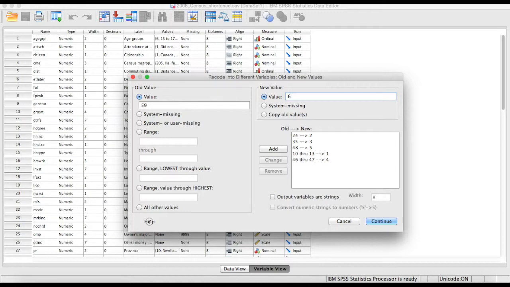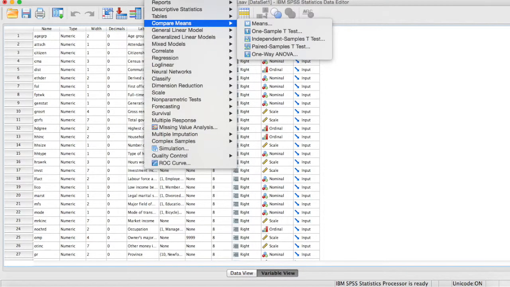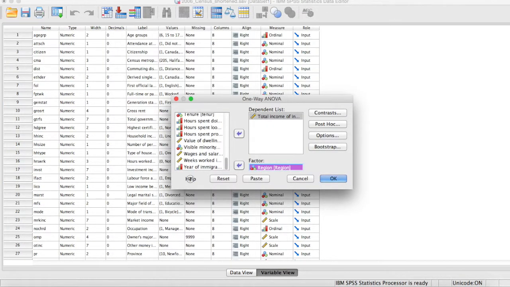To use SPSS to compute the one-way ANOVA procedure, we must click Analyze and then Compare Means and then One-Way ANOVA. The one-way ANOVA window will appear. Find total income in the variable list on the left and click the arrow to move the variable name into the dependent list. Now find our new variable, the regions, and then click the arrow to move the variable into the factor box.